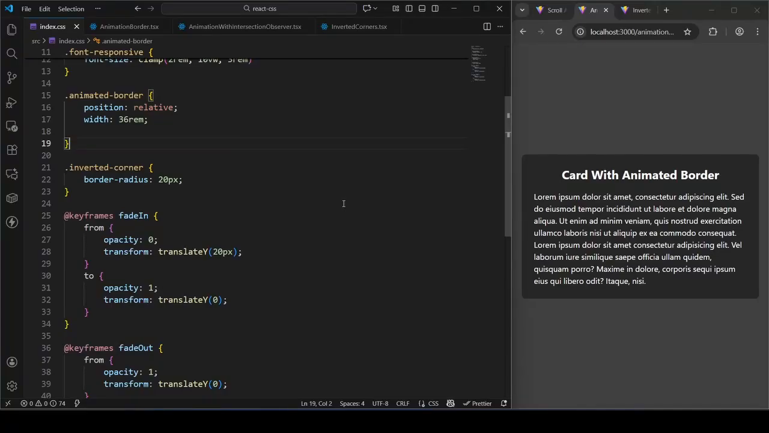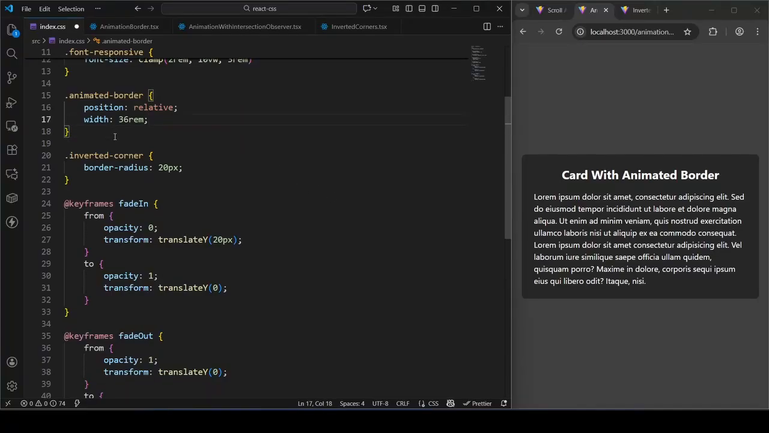Okay, so in this tutorial, I'm going to be showing you how to create an animated border, and you can use the same trick to create an animated border around buttons as well. Let's get started.